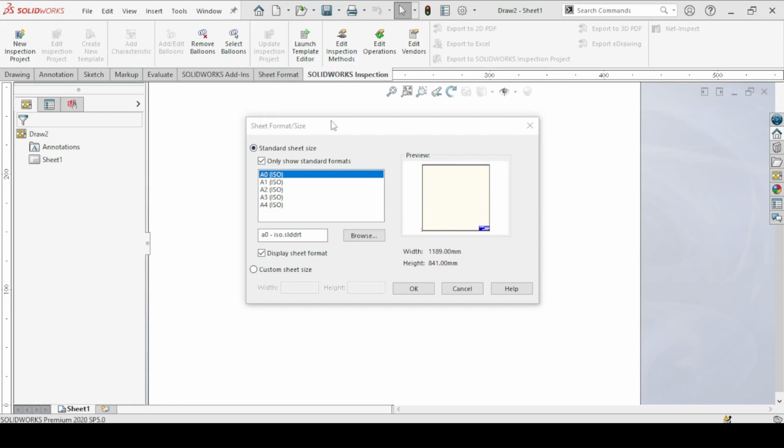Now there will be a pop-up to select the sheet size. We're going with the A2 sheet size. I think this will be okay. Or better still, we go with the A1 sheet size, because we are going to use 4 2D views and 1 isometric view. That will be 5 views in total, so we use a much bigger sheet, which is A1.